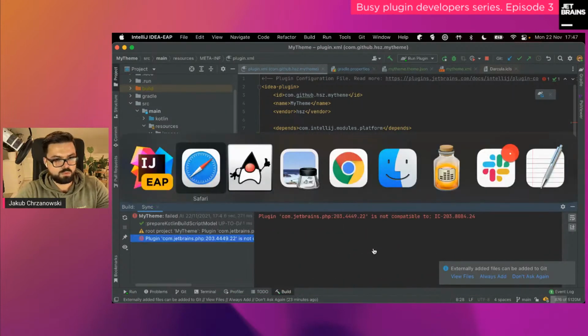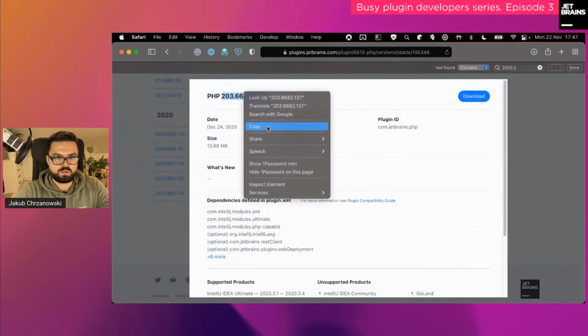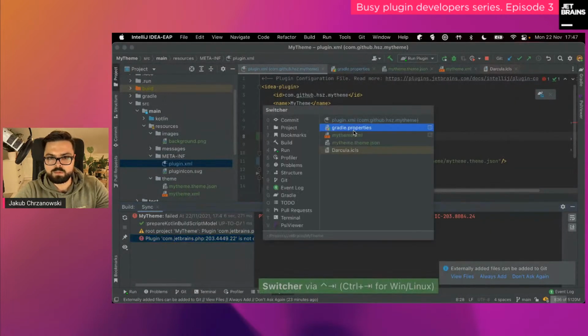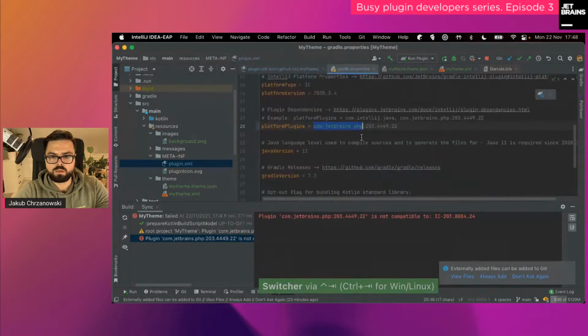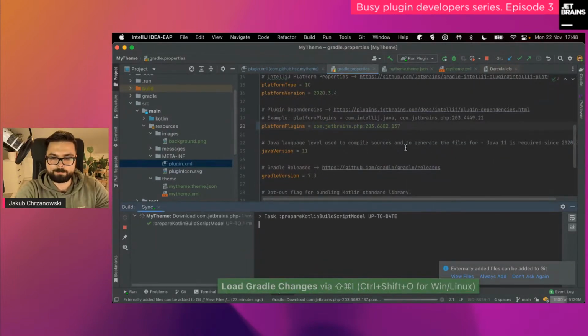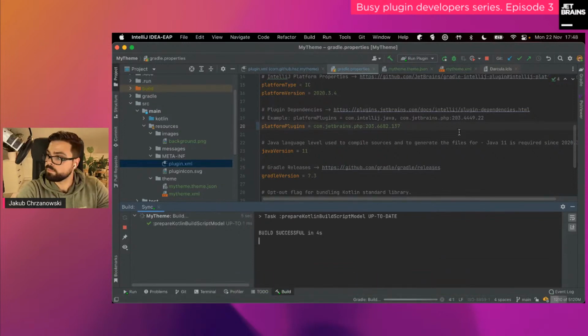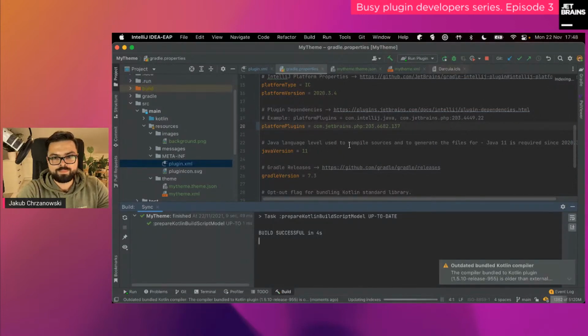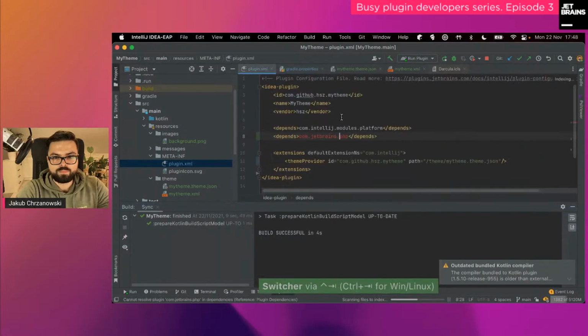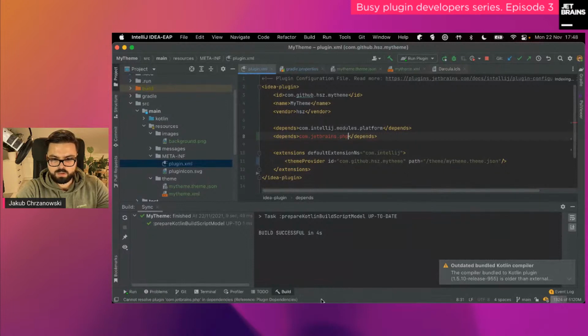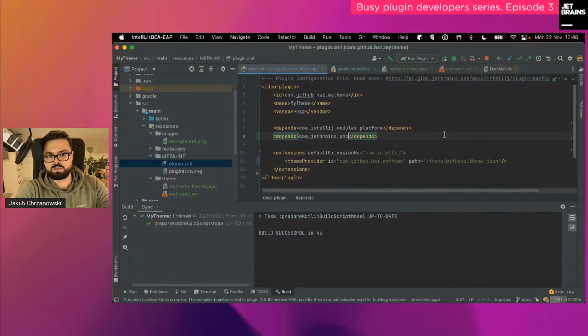Okay, it's not compatible. Something has changed in the meantime. So let's use that one. Okay, it's indexed in the library and it's here.